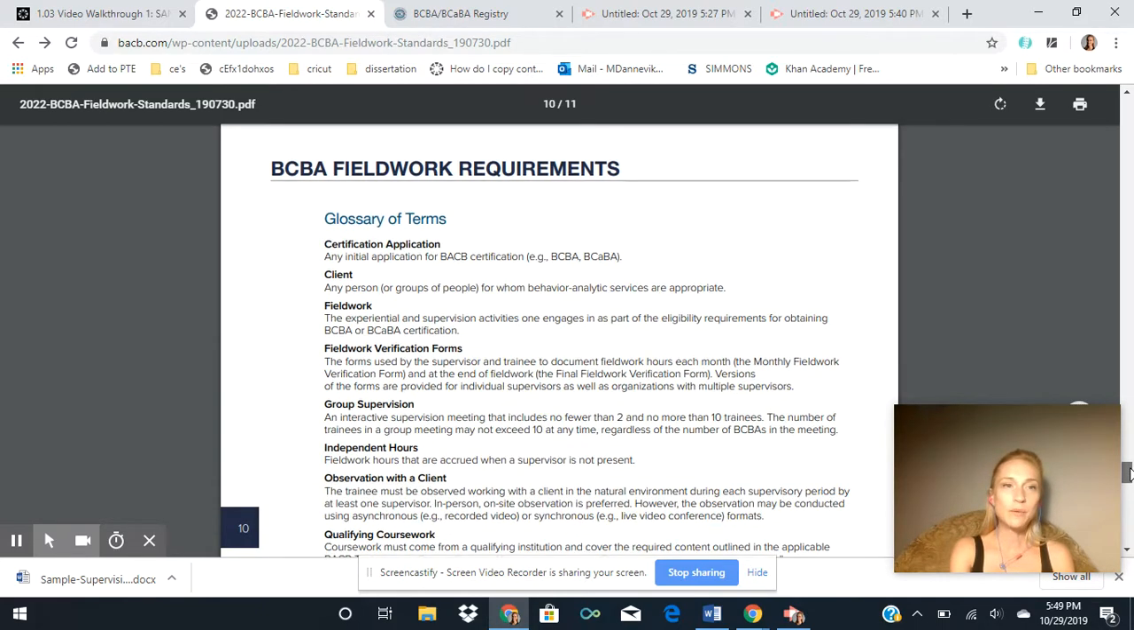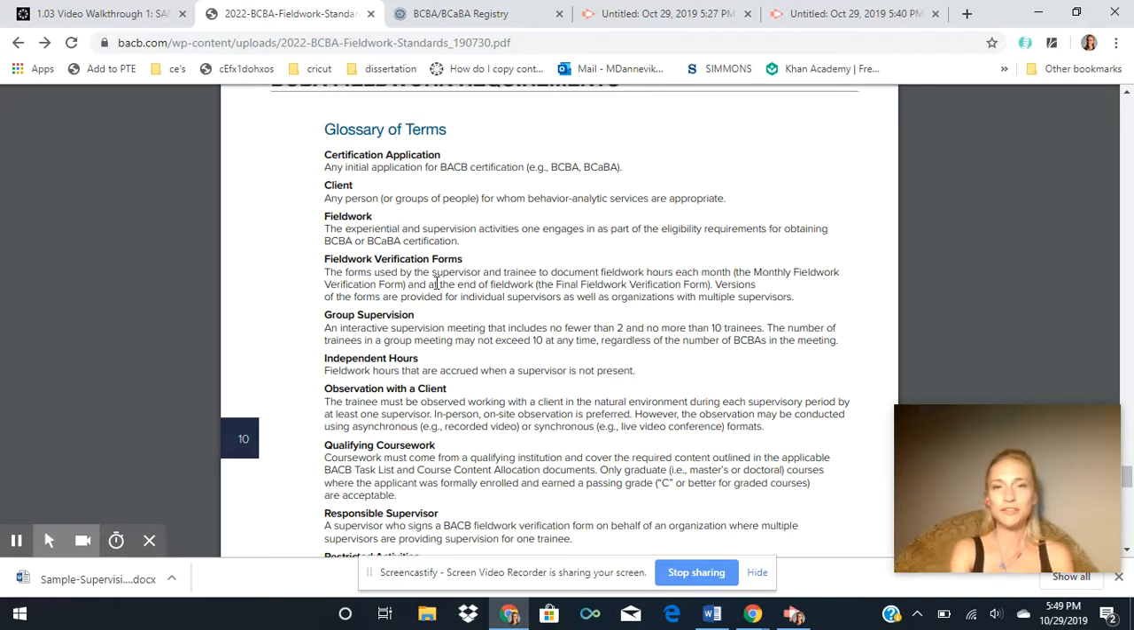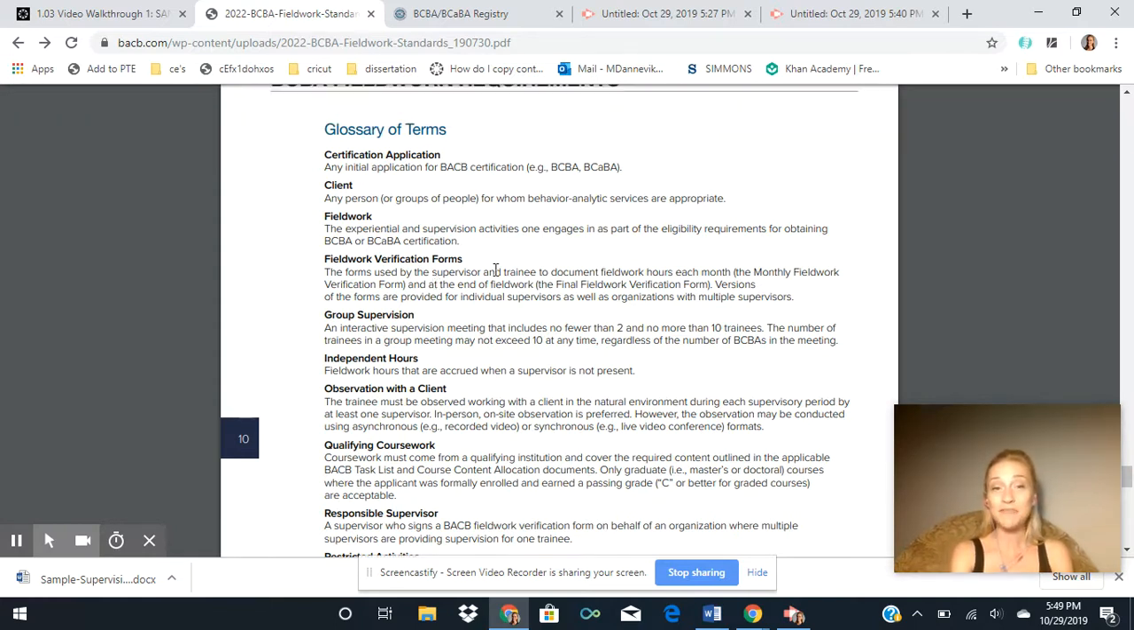The Fieldwork Requirements Standards document also has a glossary of terms that can be helpful, especially when you go back to think about what's the difference between independent hours and observation with a client, or what are fieldwork verification forms. I've only heard them called EVFs. Be sure that you take a peek at this glossary of terms. If you're doing SAFMEDS, it wouldn't be a bad idea to make some off of these. Again, you want these criteria to be really, really fluent so that you can work on meeting the ultimate goal of supervision, which is to enhance your practice and become more capable as a BCBA and a supervisor, rather than just spending your 2,000 hours figuring out how to document your time.